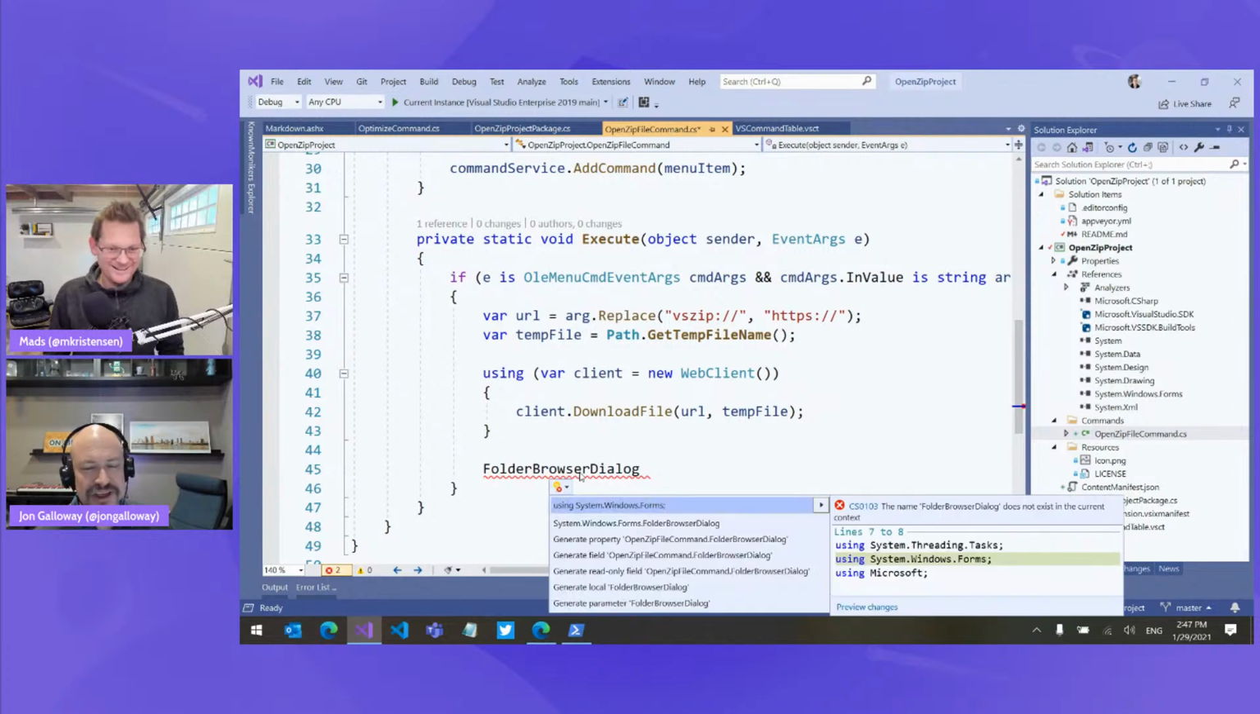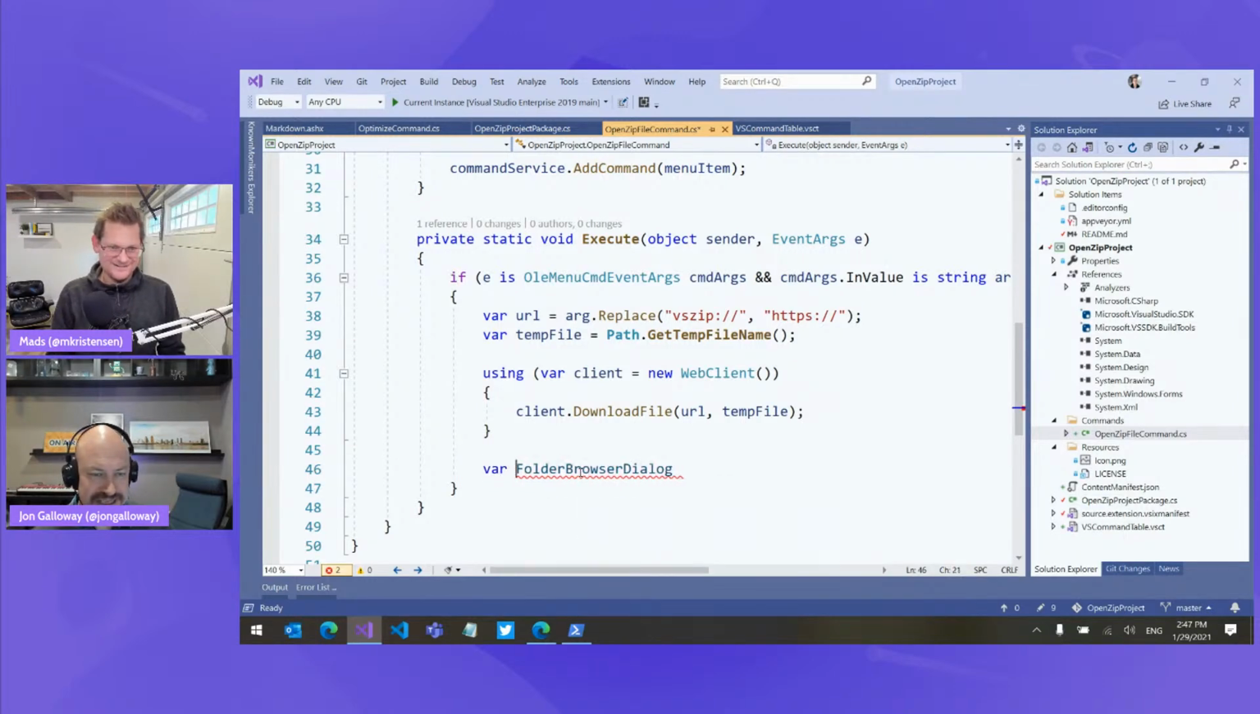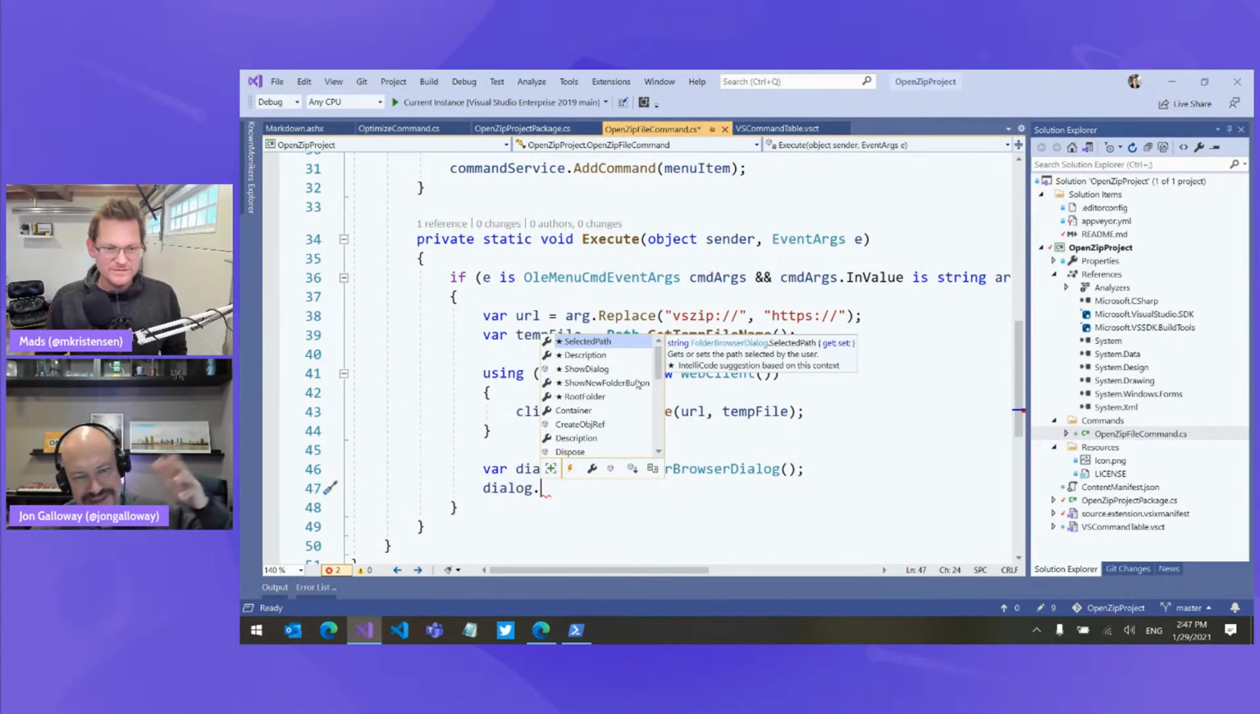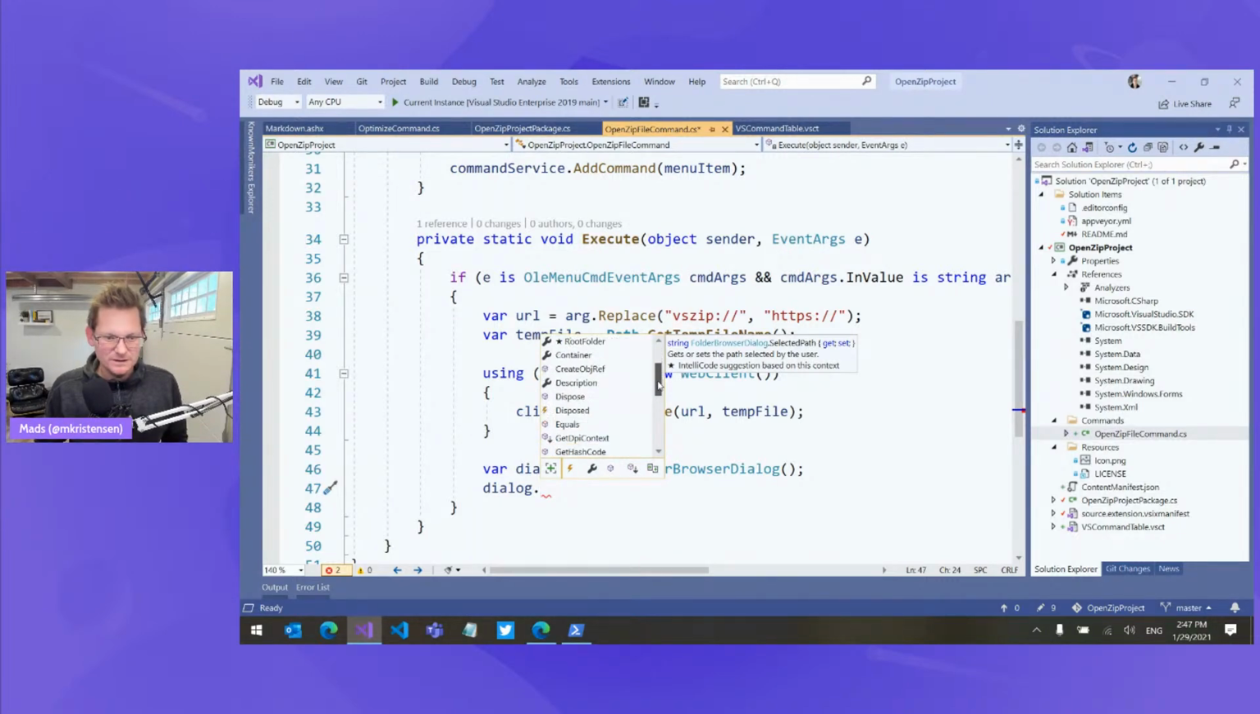There's one that I don't like because it doesn't allow pasting paths in and stuff like that. I think this is the one. Yeah, I mean, it works, but if you have the path and you want to paste it in, you can't do it. Okay, so I think this is it.